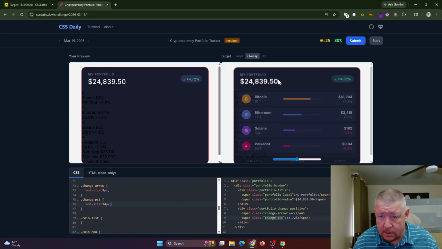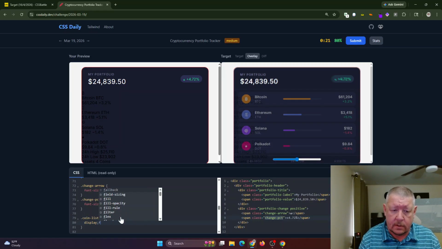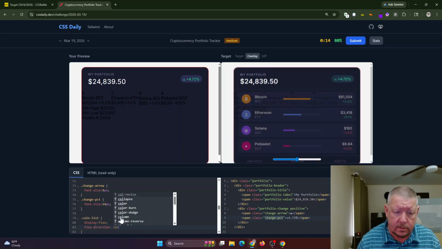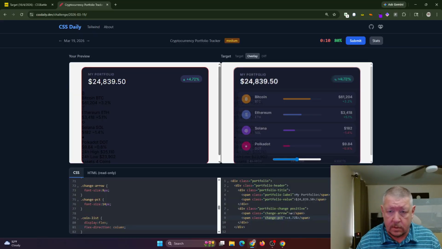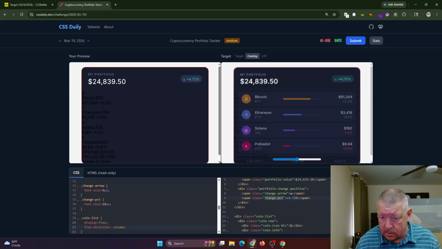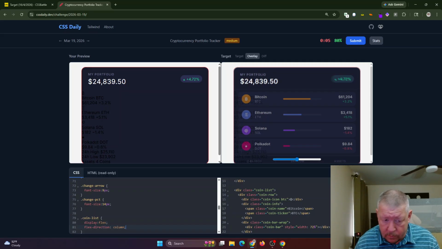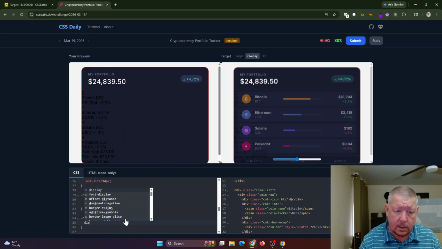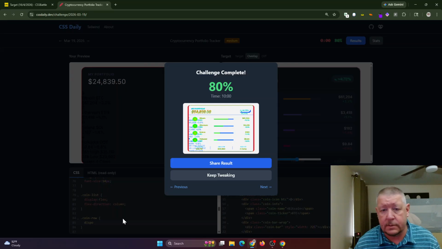Coin list is this overall thing, so it's going to get display flex, direction column, and then each of these is going to be what, a coin row? Yes. They're going to get display time, 80%. I was 80% when I set the background color. I was still 80% at the end.